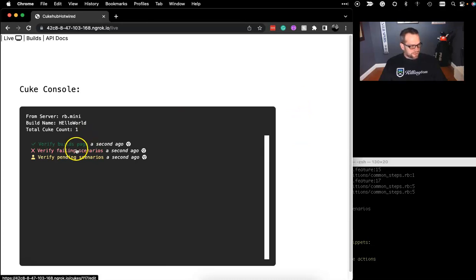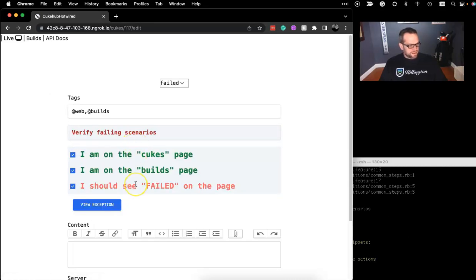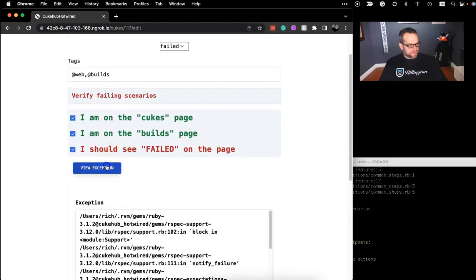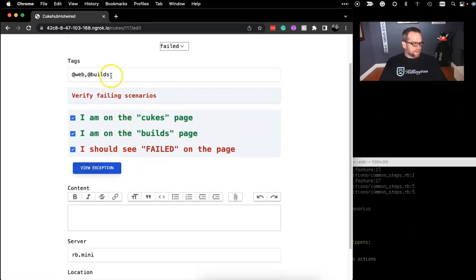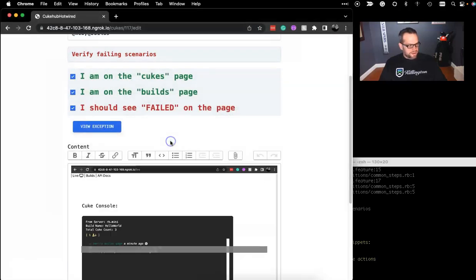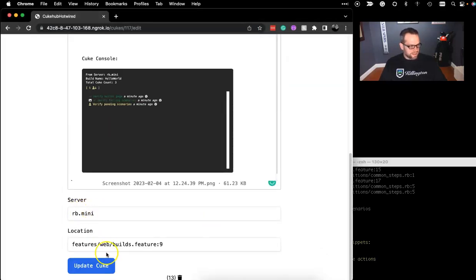Yeah, I'll show you real quick. These are pretty buggy, but if we wanted to go in and actually add, say, well, we can see the view exception error here, which is nice. We see the steps when it failed, the cucumber tags that the feature has. Here you see a new rich text editor. We can actually upload a screenshot if we want. It shows the server it ran on and the path to the file.